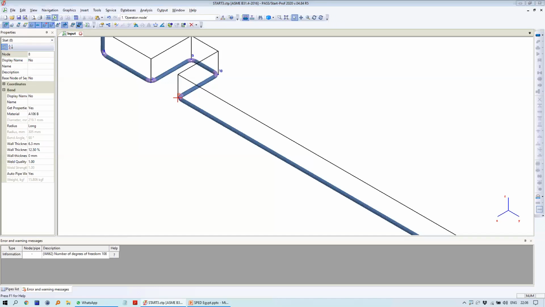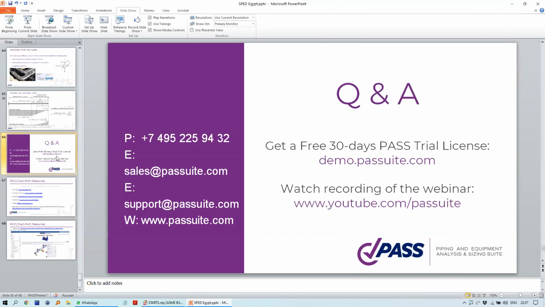Is StarProf available for student version? Yes, we have student version, but it is free version, but we can offer it only for university. So if university will sign the contract with us, we will offer several network licenses of StarProf for free for this university. We have the free trial version for 1 month. You can download it here at the website demo.pasuite.com.